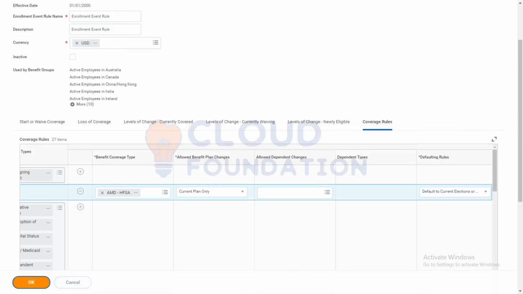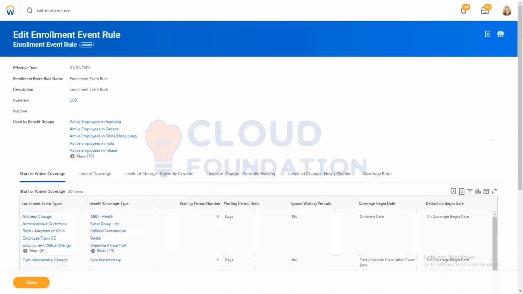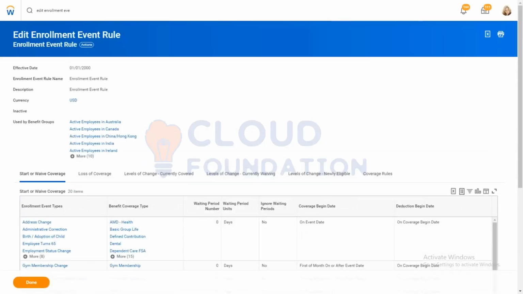Okay, now what is the next step? We created a plan, we created the coverage type, the plan is done, the event is also done, and the enrollment event rule is also done. What is the next step? Benefit plan year definition. Right.